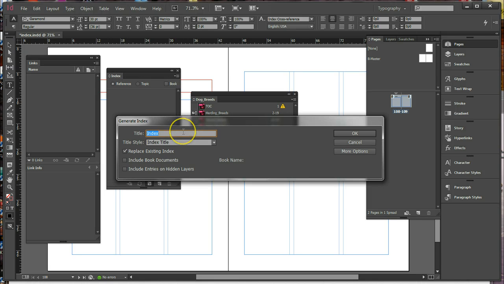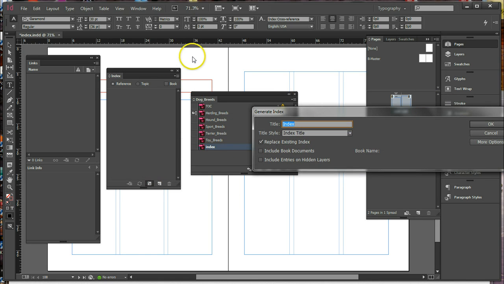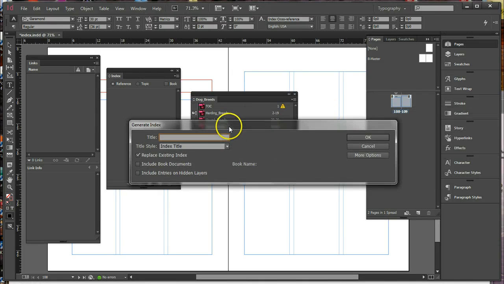Now the title index is already in a text frame. It's not going to let me move this, so you'll have to trust me. The word index is already up there, so you don't want that inserted. So we're going to remove the title that exists in the Generate Index box. You could put virtually anything in there if you had a reason to do it. And that's the reason for it.